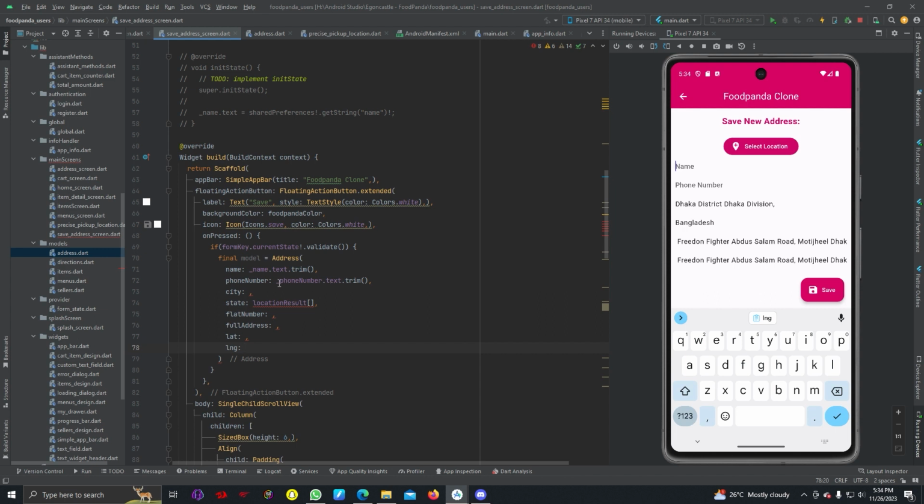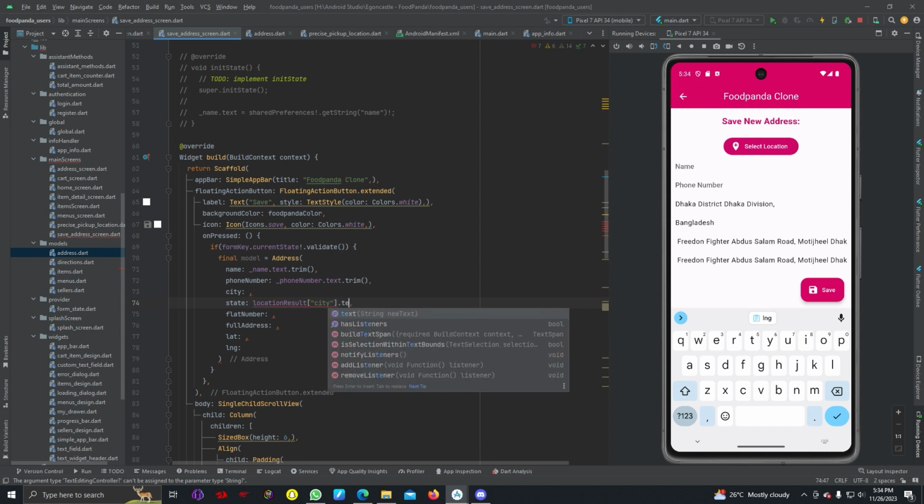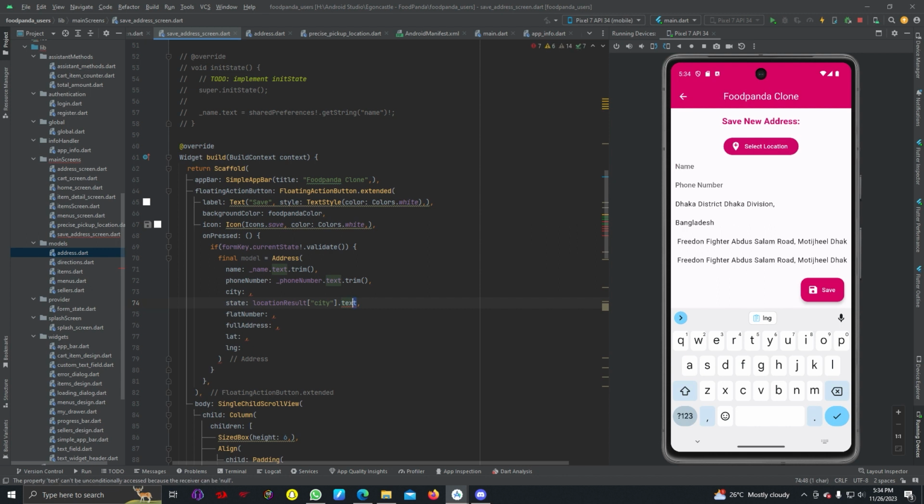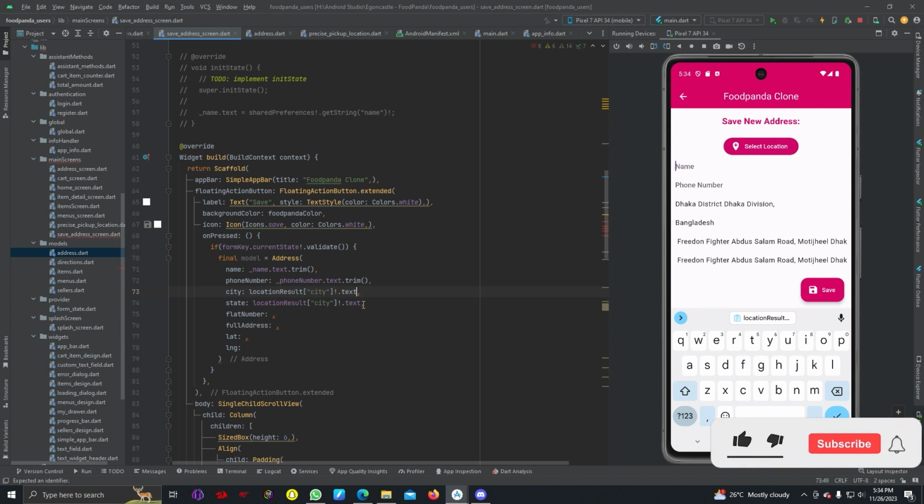and now I can write location city dot text, and we have to add null check here. So let's copy this and paste it few times.